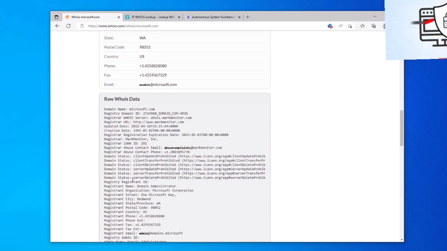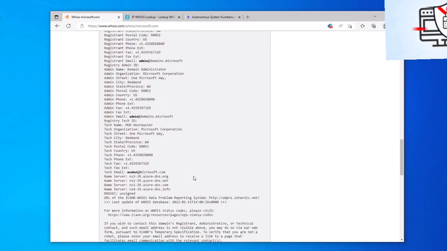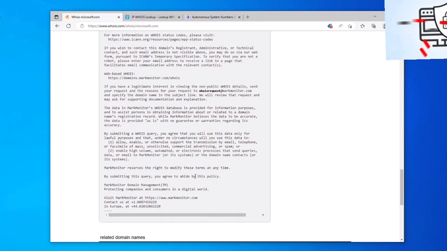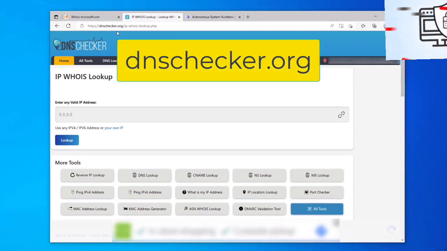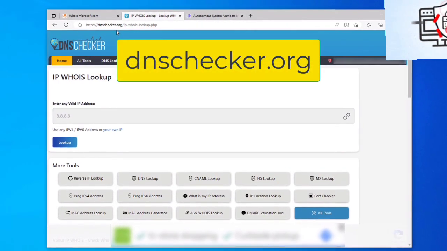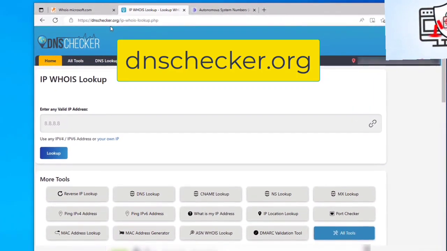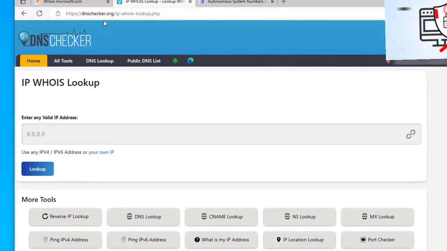And as I scroll down here, you know what disappoints me? I don't see any IP addresses. We're going to have to use a different tool for that. Let's go up to this IP Whois lookup. This is dnschecker.org. Now, I apologize. You're going to probably see a bunch of advertising. Just ignore that, please, and try not to click on it. We could enter an IP address and do a lookup, but look at all of these tools down here.